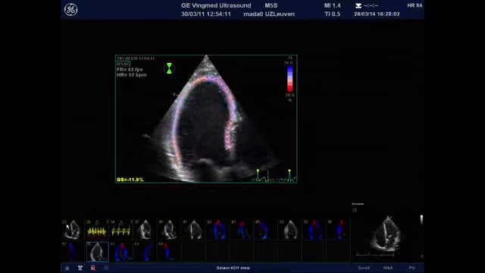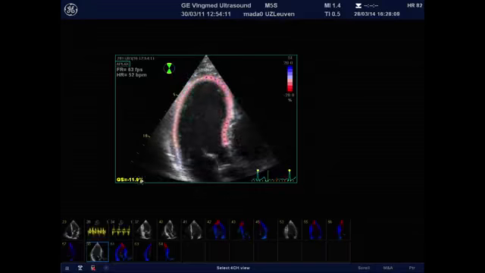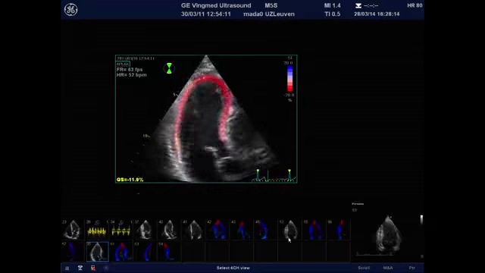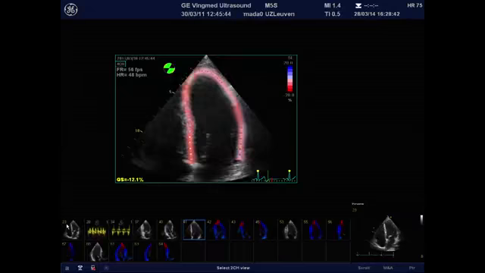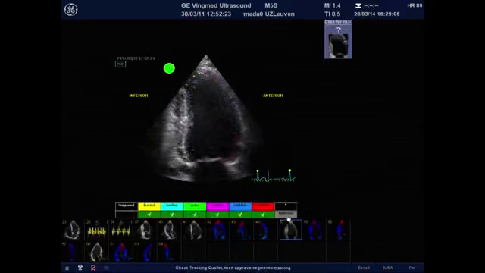You see already in this image that the global strain, which is indicated here, is much lower than in the previous example. We have a global strain of minus 12, which is clearly pathologic. As a second view, we have to analyze the 4-chamber view, and also here I'm happy with the tracking result and accept. The last view to be analyzed is the 2-chamber view, and just a little adjustment, and the processing is done.